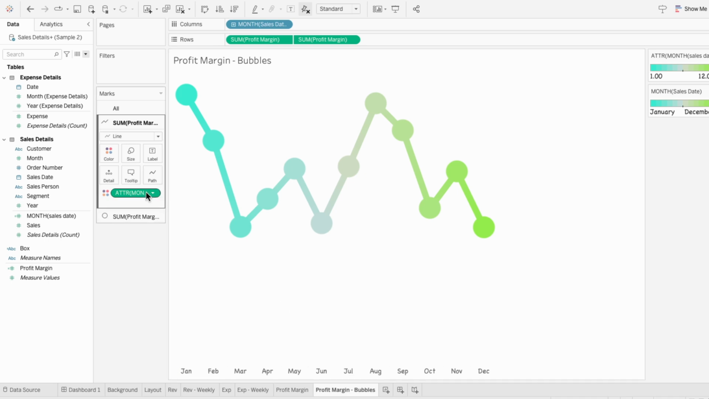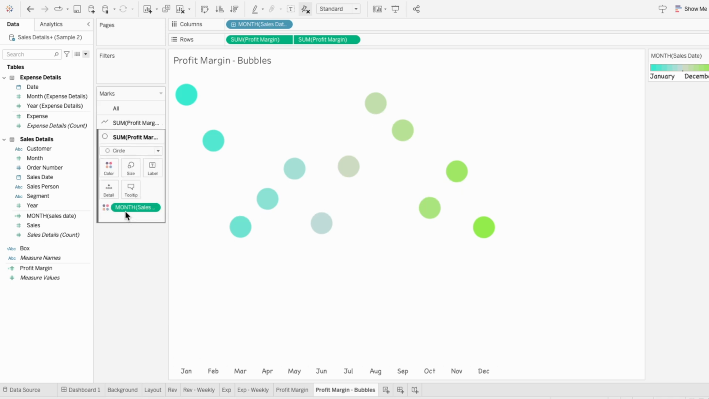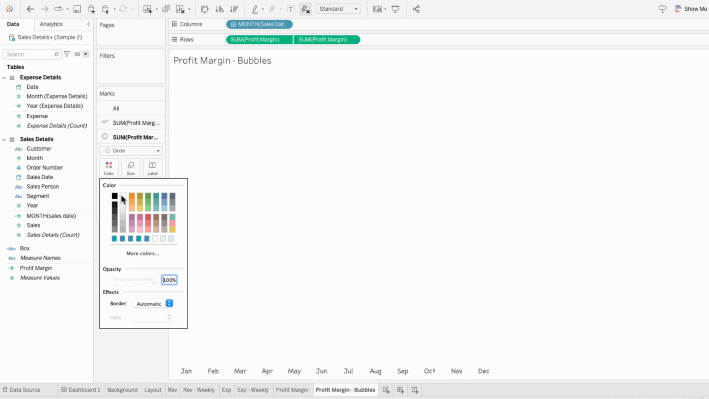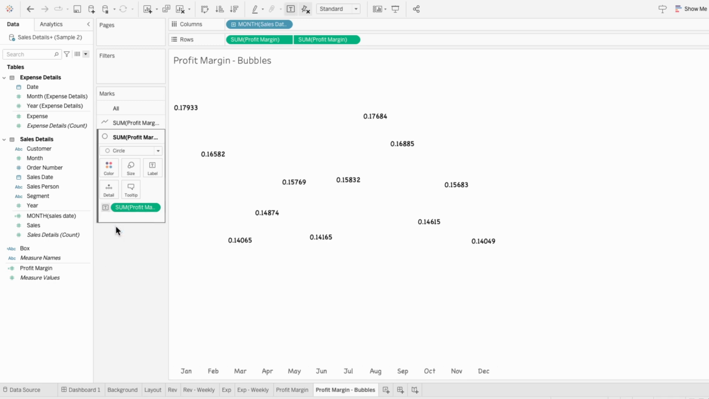I want to remove the current color for the line and change it to 0%. For the circle, I want to remove the coloring we currently have and change the color to white. And I need to make the size a little bit smaller so it fits in our other circle like a bubble. I want to display the profit margin value, so I'm going to move profit margin to the circle mark and change it to a text.